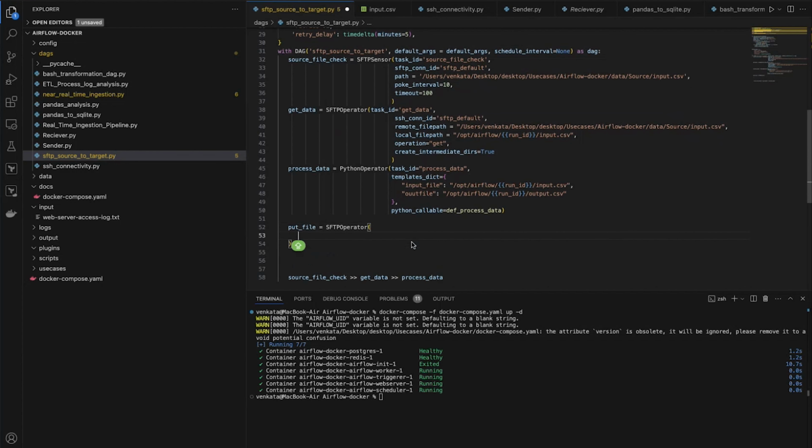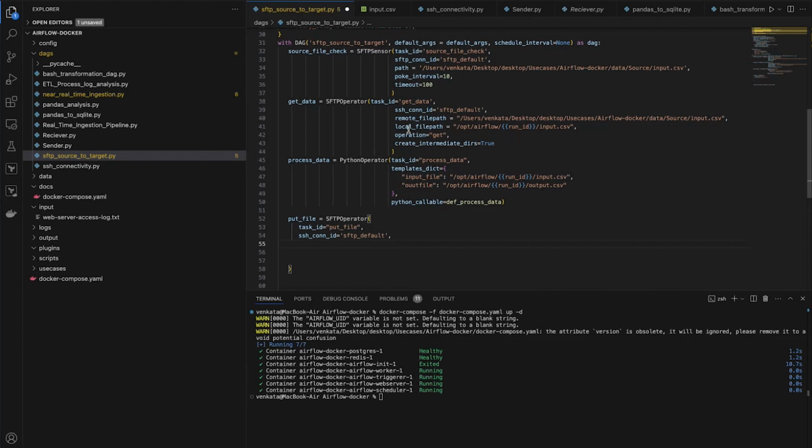In the SFTP operator, I'm going to call the task ID the same as the function. Okay, task ID is ready. And we use the connection here, right? The SSH connection. I can use the same connection. And now, what is the local path and what is the remote file path?